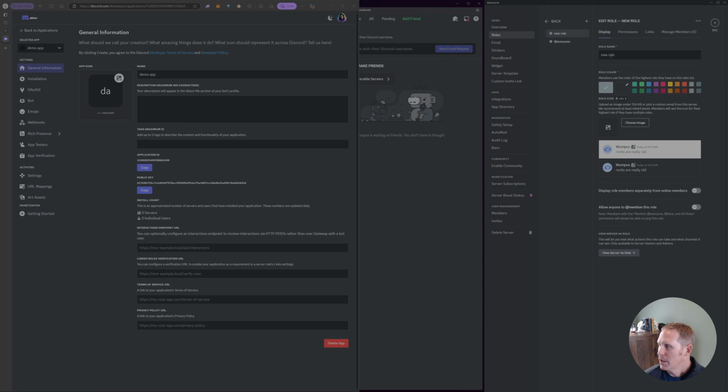So I'm just going to name them role A. I'm going to give it a color. And then up here, there's a button to add more roles. And so I'm just going to click add role B. Oops, B. And then we're going to do one more role. And this is going to be role C. Okay, now I have all of my roles.